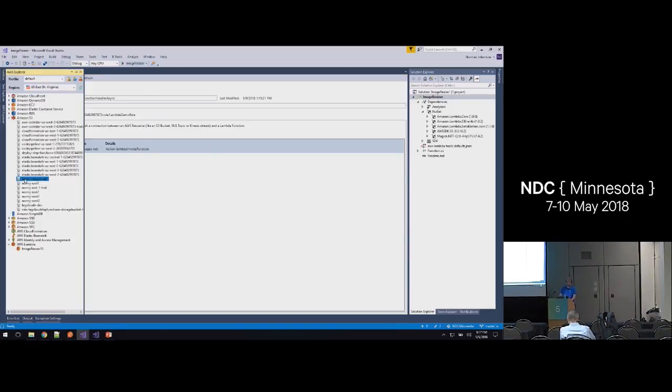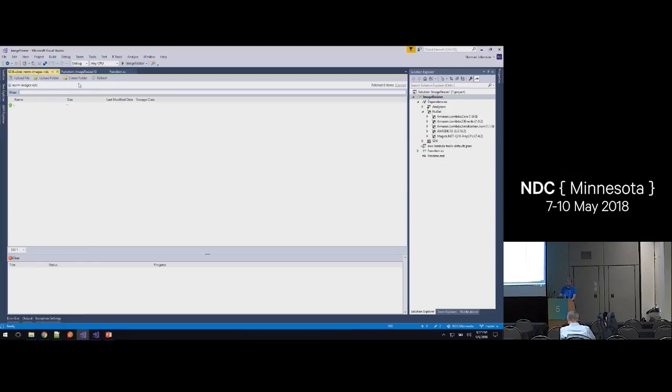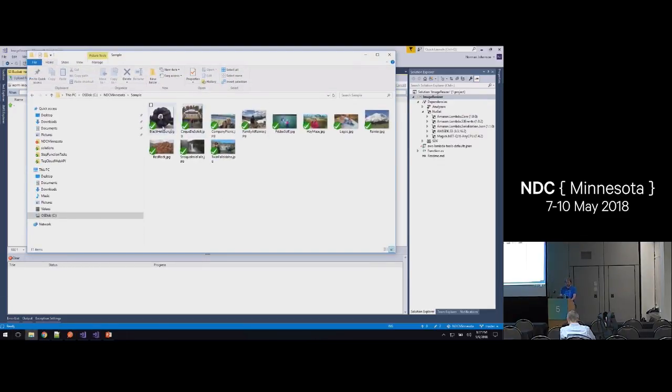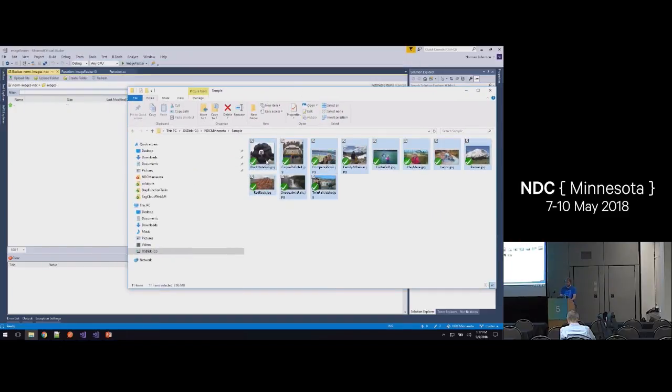So if we go open our bucket up here, I'm going to create a folder called images. I have some sample images here. Upload all those.